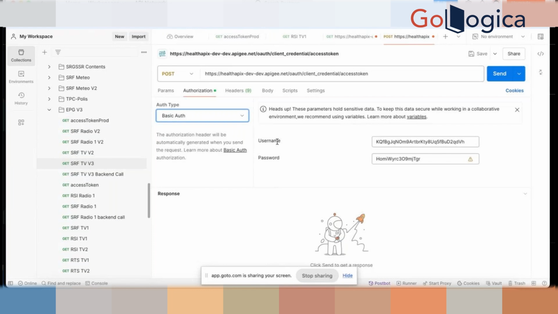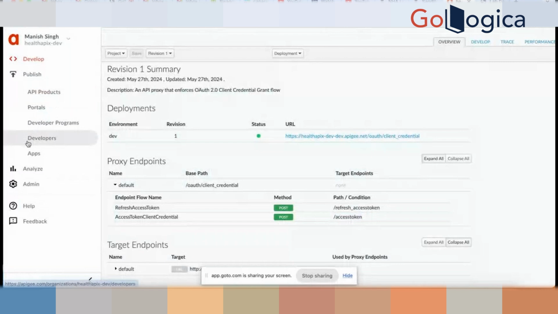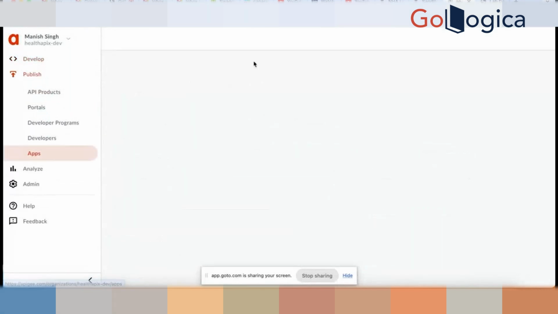Did you change to basic auth? Yeah. Now your client ID, that API key that we have, will go in the username and the secret will go in the password. I have lost it, so let me get it from my Apigee. Meanwhile, you can copy and paste from your side. So let me go to my apps.